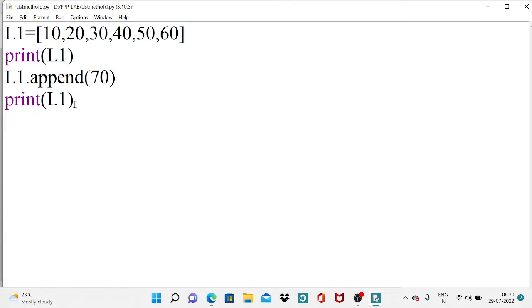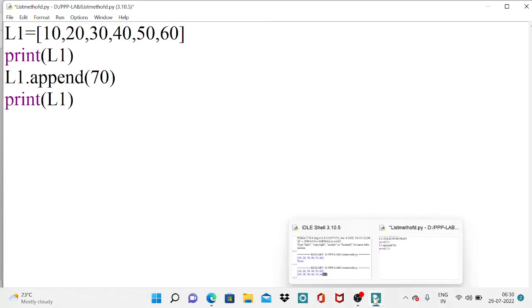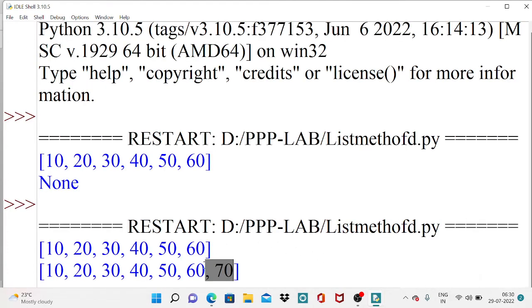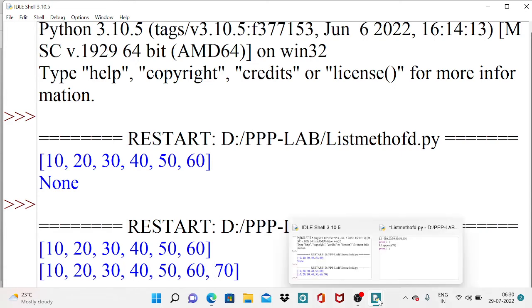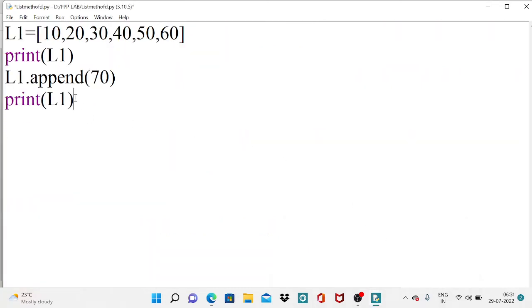Suppose, for example, 60 and 70 are there. In between 60 and 70, I want to add 65. We need to start the index values from 0. This is located at 0, this is located at 1, 2, 3, 4, 5. So I need to place 65 at the 6th index. If I want to get in between 60 and 70, I need to use the 6th index.